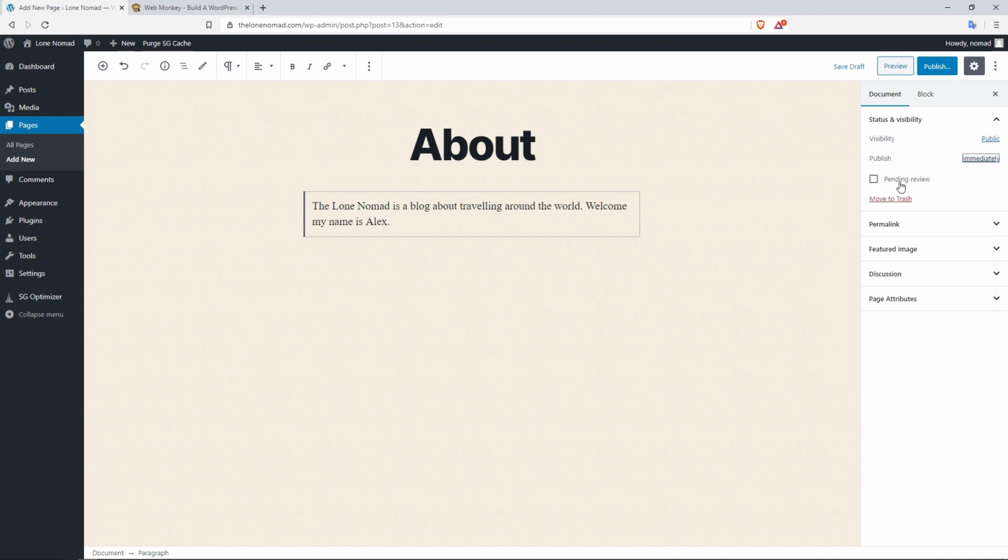Now you've got pending review. If you have an editor that you would like to review the article before it gets published, you can come in right now, tick the box, and then your editor will go into the backend, and then he will see the notification that, hey, this particular page has been set to pending review. Then he or she can go in there and review the page before it gets published. All right, I'll uncheck that one.